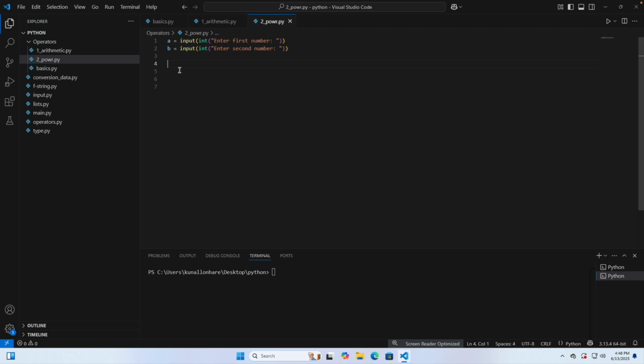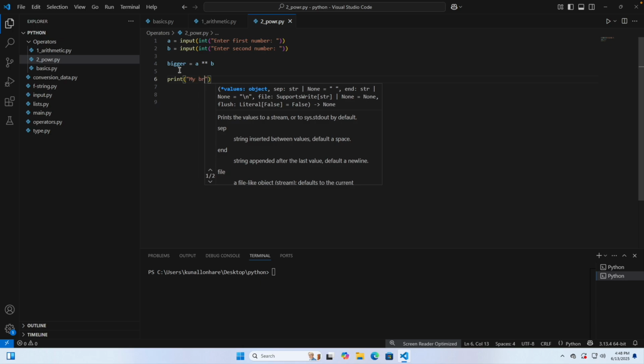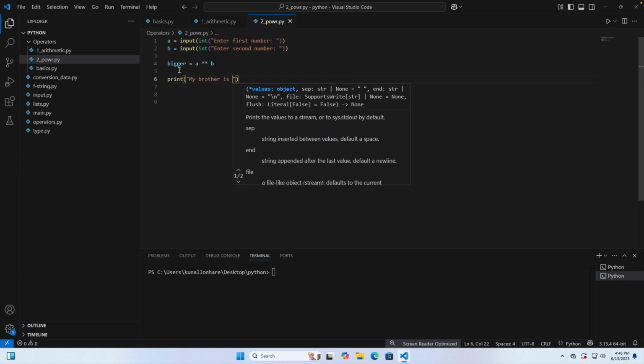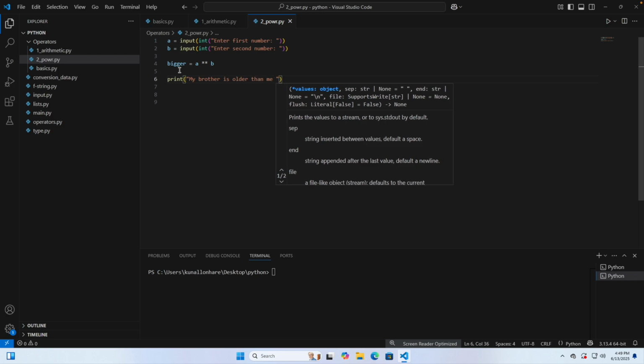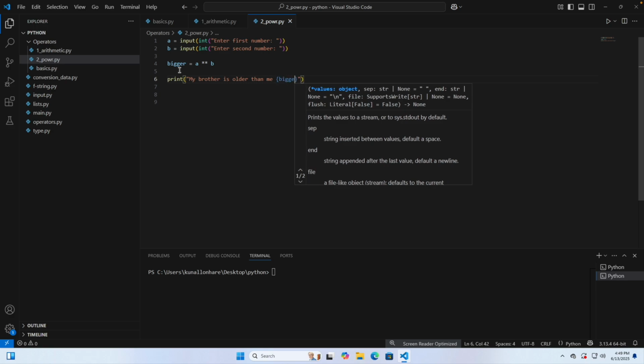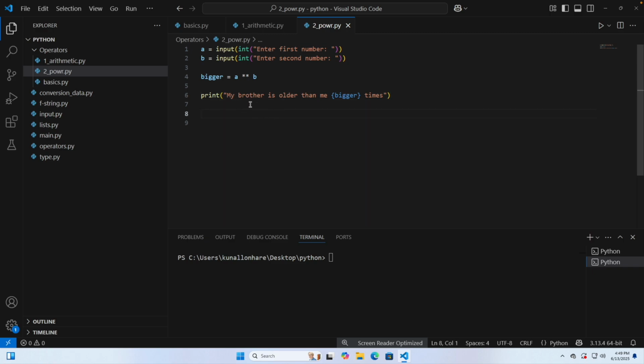Okay, so for example, let's say bigger equals, let's say 2 to the power, a power b. Let's say I can print it like this: my brother is older than me this times. Okay, so in the curly brackets I can put bigger times like this. Now as you can see, we need to make it more dynamic, so you need to add f here. Remember the f string concept, you can see like this.